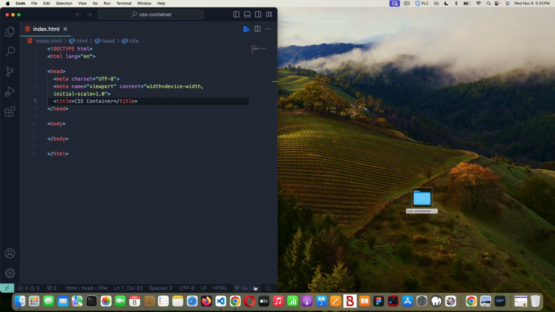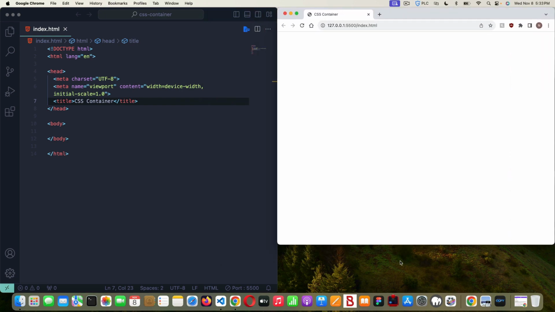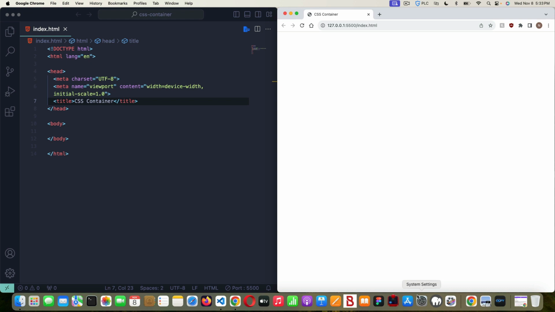Let's go ahead and launch it. I'm going to launch this page so we can make some content and you guys can see it update live. So I'm going to use the Live Server extension with Visual Studio Code. There we go. Let's grab our web page. All right. So CSS container. Let's make some dummy content just so we have something to go off of.